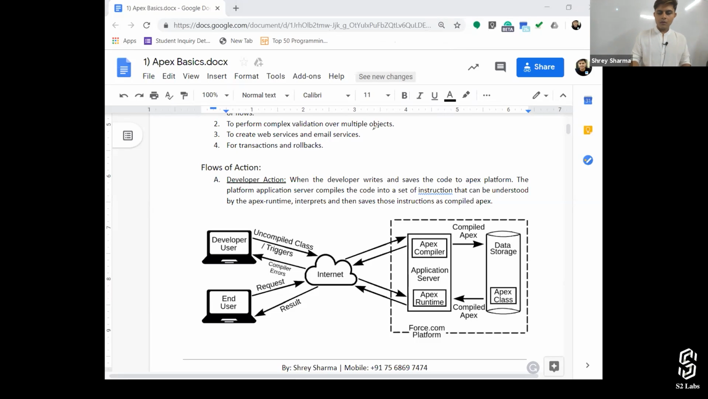So that is what we're going to understand now. Have a look. This is the force.com platform. In this force.com platform, let's see what all is there. There's one application server, and in this application server, there are 2 things: Apex compiler and Apex runtime, which we can call the interpreter as well, right? So the Apex compiler, what is it? What is the job of a compiler? Or what is a compiler? What is compilation?